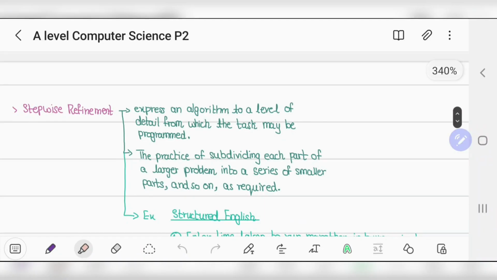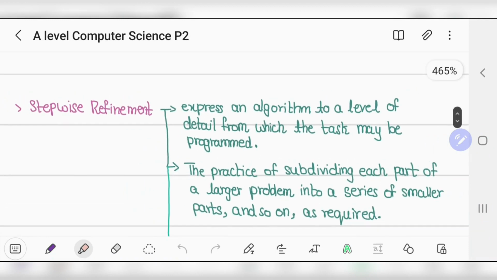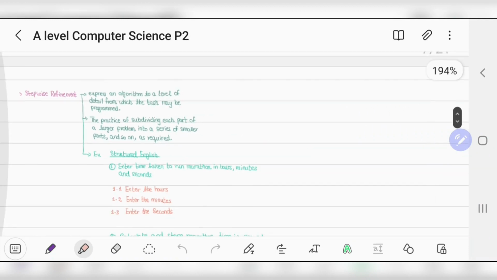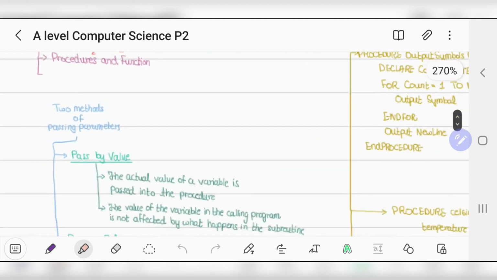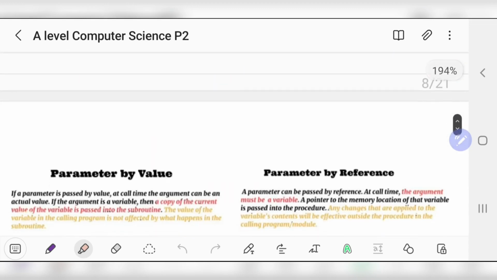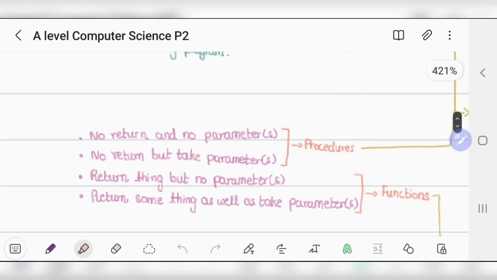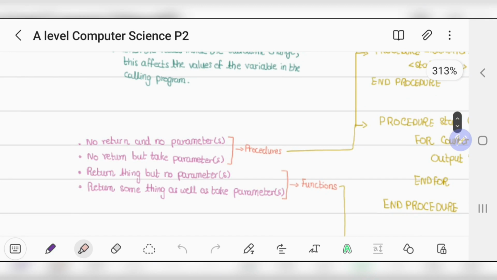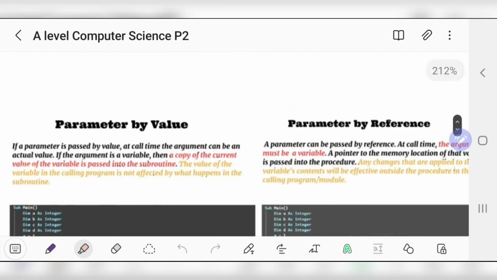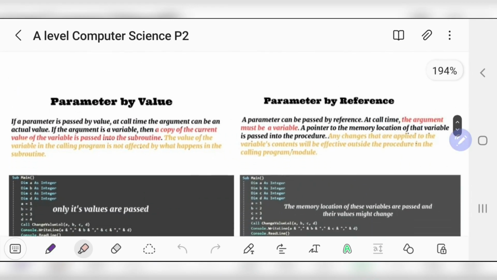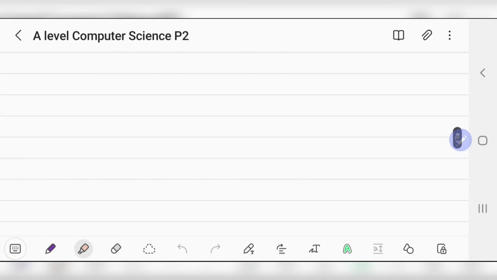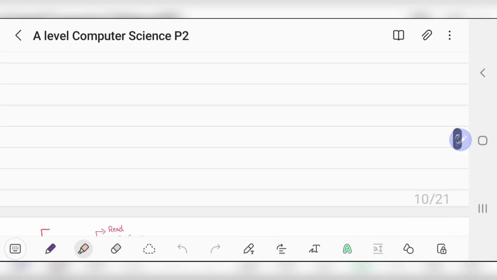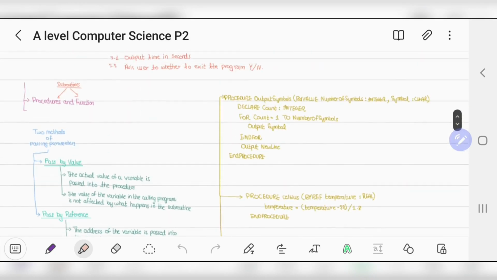Welcome back. This is A Level Computer Science 9618 paper 2 and this is part 5. In this video we are going to go through stepwise refinement. We will go through procedures and functions, passing parameters, and we understand two types of procedure and two types of functions, so overall four types of subroutines: parameters, by value, by reference, global variables, local variables, built-in functions, and we will go through files. So let's begin with stepwise refinement.